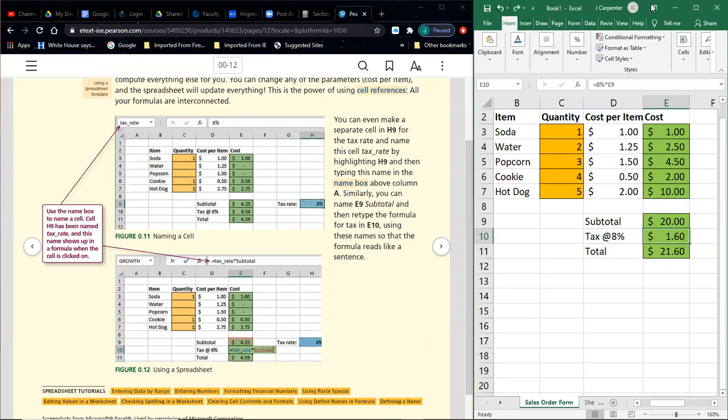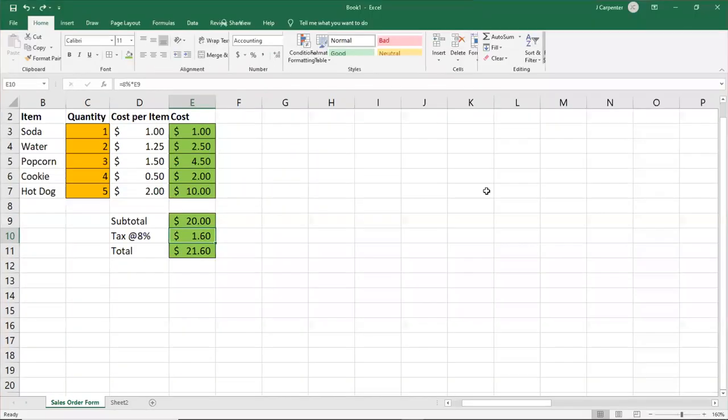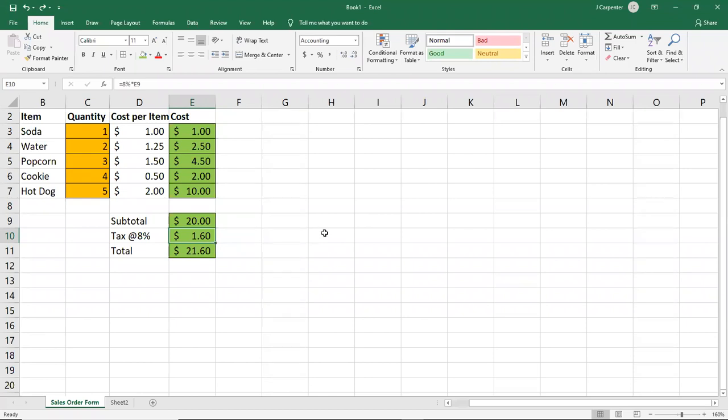So let me undo. They want us to put the tax rate over in cell G9 and H9. So let's maximize. Over in cell G9, let's write tax rate. And then in H9, let's change this to a 5% state. And hit enter. Now where it says tax at 8%, let me erase that and change it to just tax. Or even more specifically, sales tax. I much prefer that phrasing, but that's me.